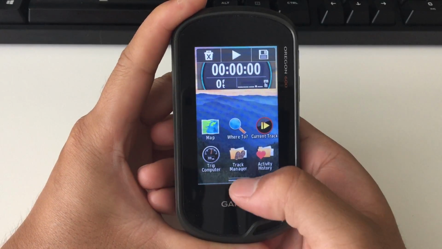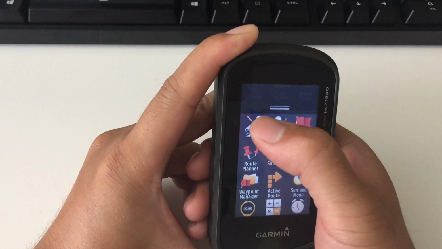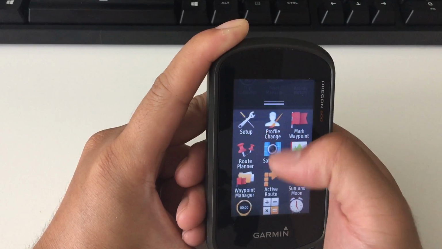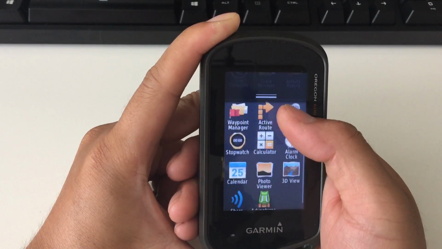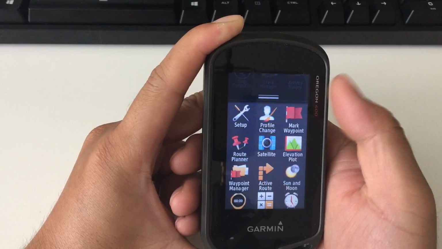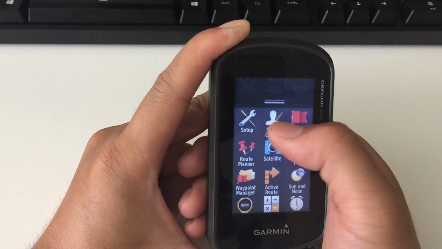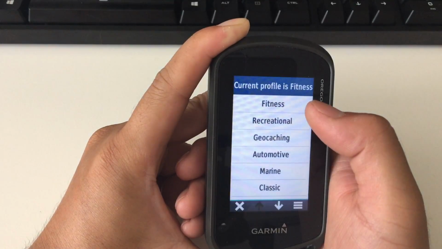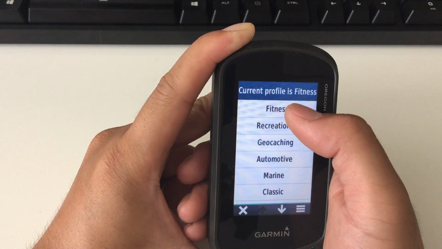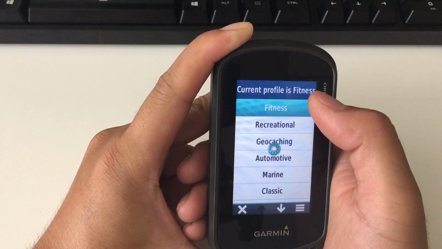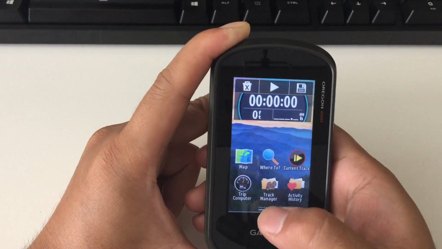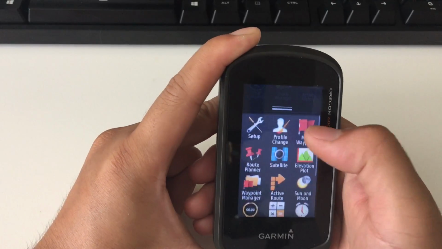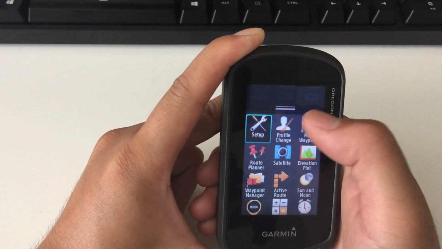And the first thing first is you have to go to setup, and go to your drawer and go to profile change. Your icon might be different than mine because I've customized the icon, and you can simply customize the icon by just pressing it and move it around. So go to profile change and make sure your profile is set to fitness, like so. And while it's in fitness, let's go and set up this fitness profile.